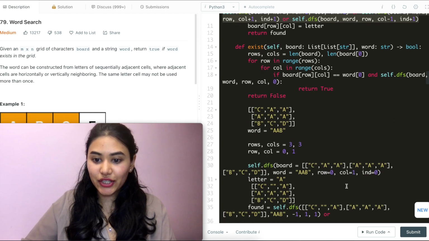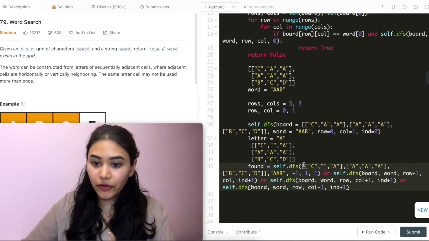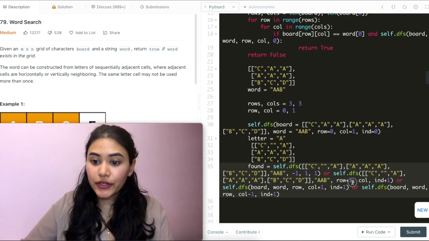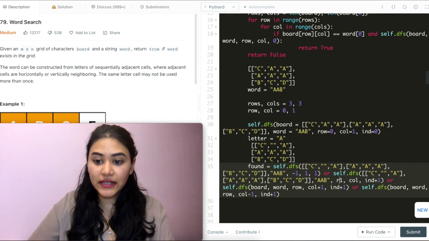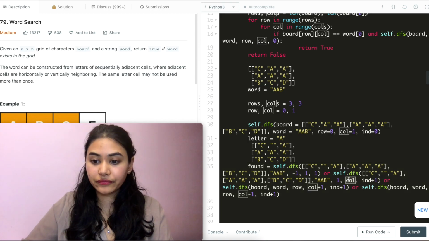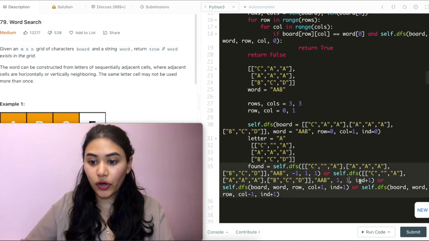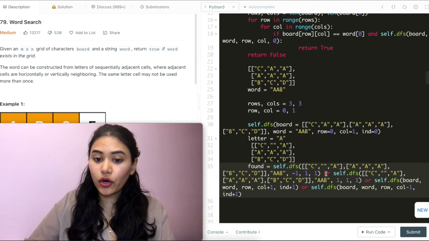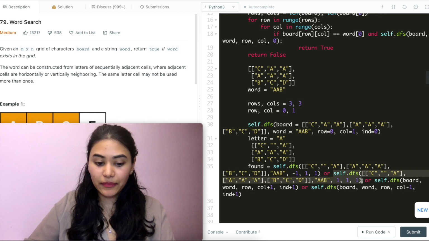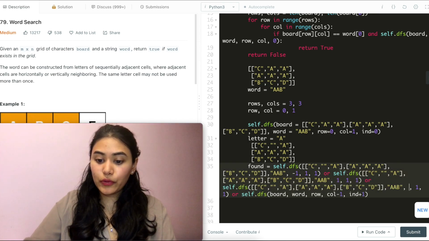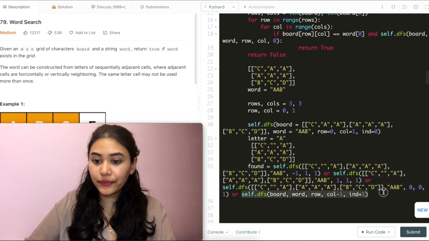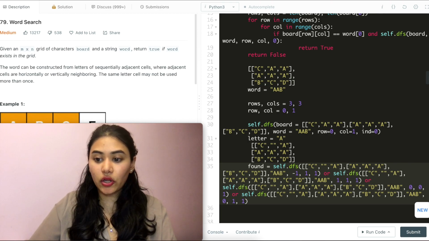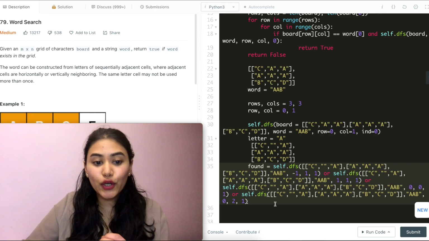Or what is the second call that we are making? Let's copy paste these in actually. So for board, we are passing in the same board and the same word. This time we're doing row +1. So we started off at 0, so 0 + 1 is 1. Column stays 1, index +1, so that is 0 + 1, which is just 1. Or we call it again, and I'm going to copy paste these in. With row staying as is, column -1. Or row staying as is again, and column +1. So these are the 4 calls that we make.